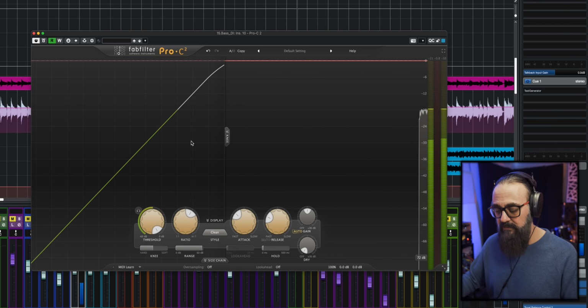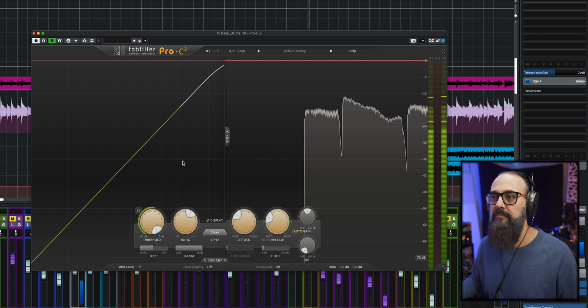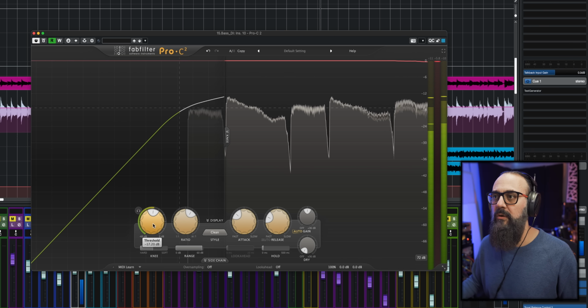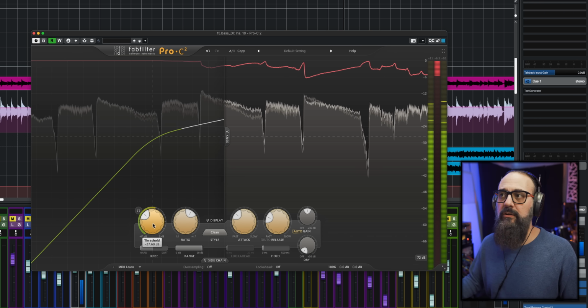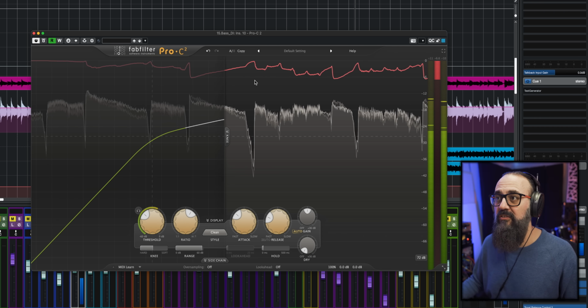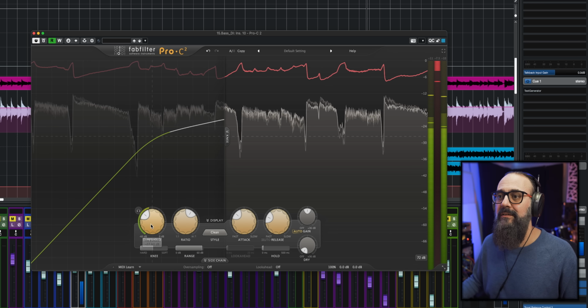Okay, so let's have a quick listen. I'm gonna bring down the threshold so I can start to get some gain reduction. And you can actually see it straight on this compressor. You see what's happening.